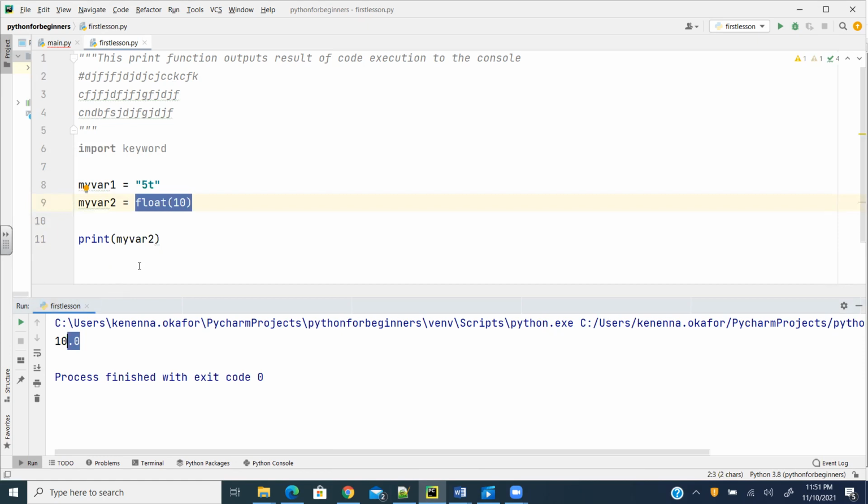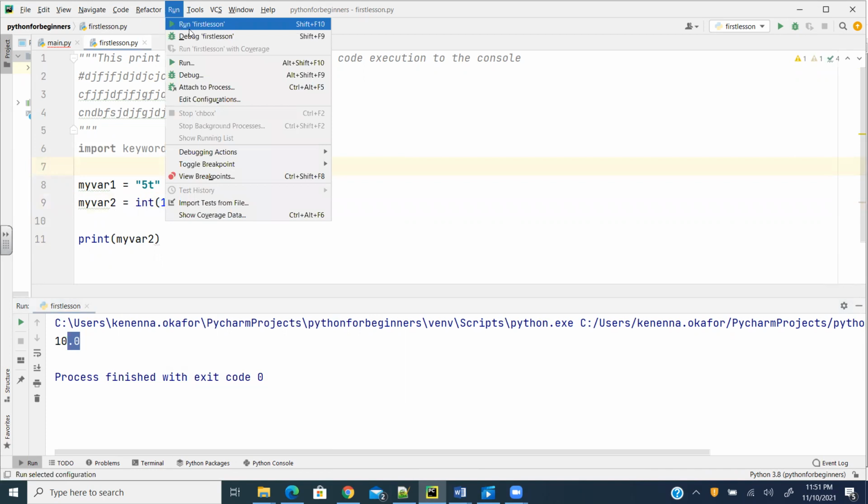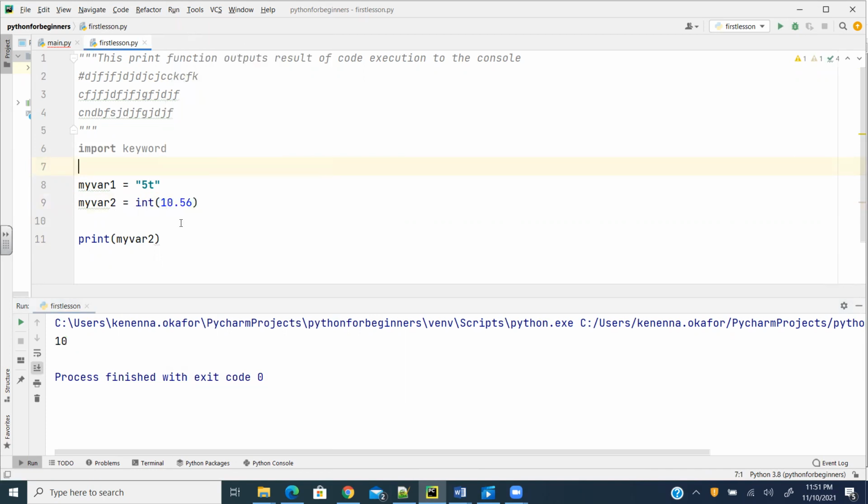And in the same vein, I can also convert a float to an int, an integer, as my var2. And if I run this, I get 10. So it's just like floor rounding down. It just forgets about the decimal point and every digit that follows it. Just give me the whole number, 10. So that's it. I converted a floating point number 10.56 to an integer that gives me 10.